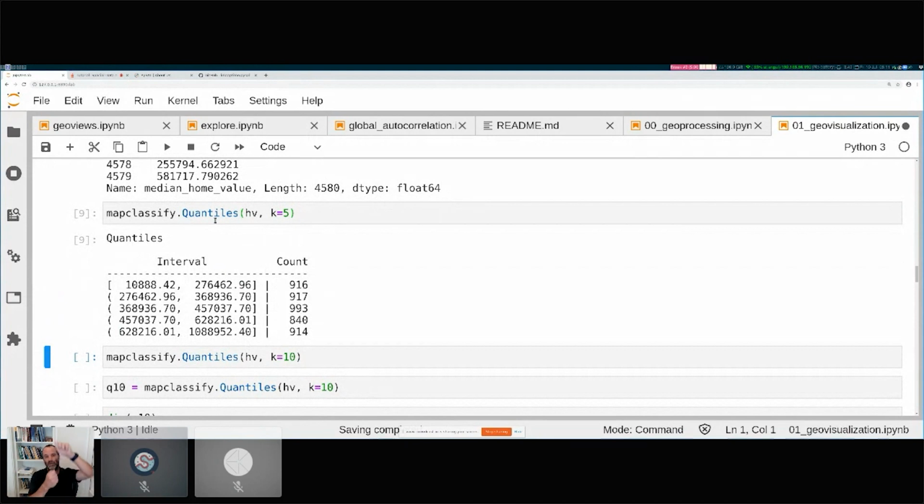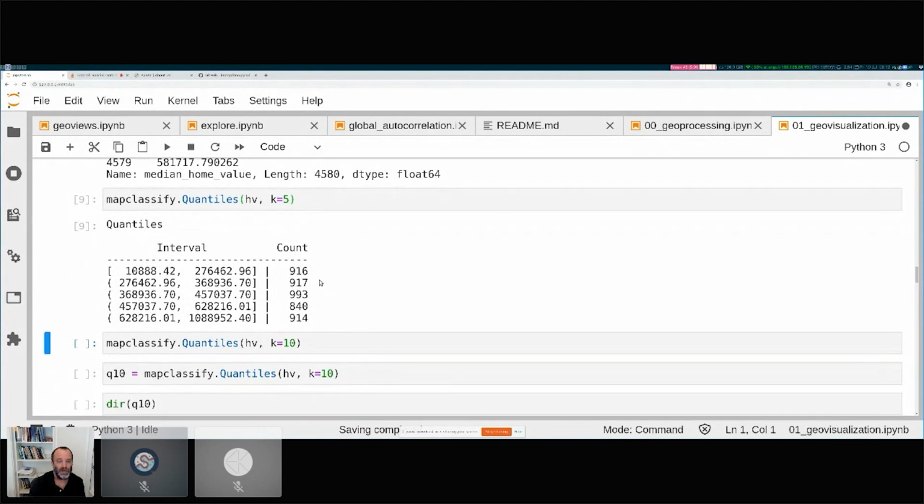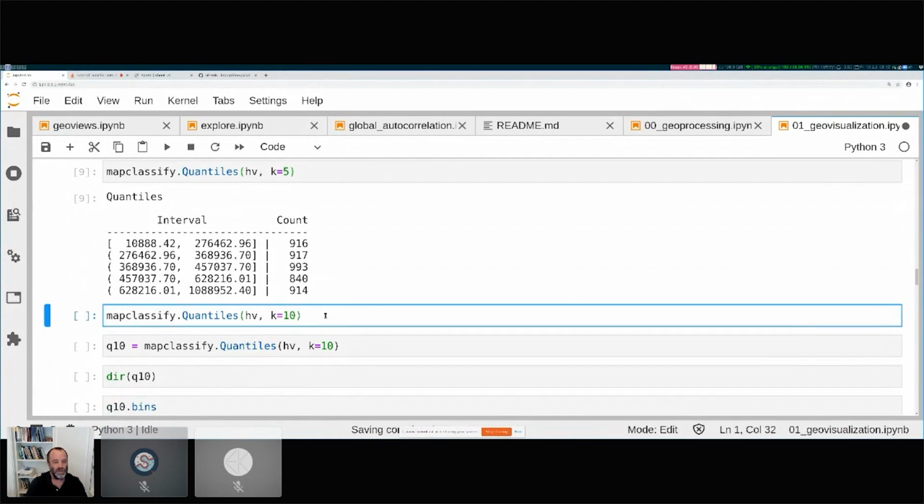So how does this work? We sort the 4,580 tract values from low to high. And since it's quintiles, we're going to split it into 20%. So the first quintile, the 20th percentile of the data set, is a housing value of $276,000. The maximum we've already seen is $1 million for the median value, right? The 80th percentile, 628,000, and so on. Then the counts should be roughly equal because it's quantile, so it's an equal number of polygons in each class. But because you can have duplicate values and ties, it sometimes doesn't work out that way, but it's close to that. We could change the number of classes.